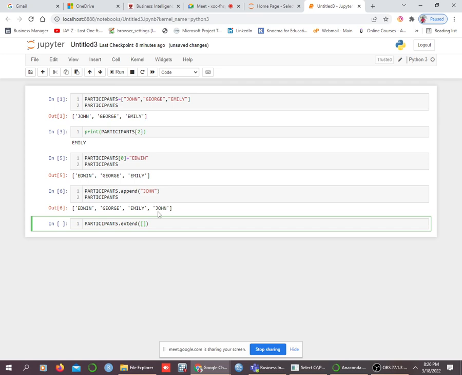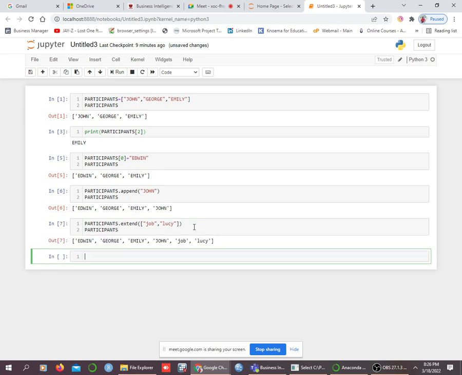And in this list, maybe I have new guys who are coming in. I just say I have another guy called Job, comma, and then I say Lucy. All of them have to be enclosed. If there's any question, of course you know what to do: go to the comment section and write from it there. So you can see participant now has the entire list of names because we have extended it with Job and Lucy. I think that is straightforward.